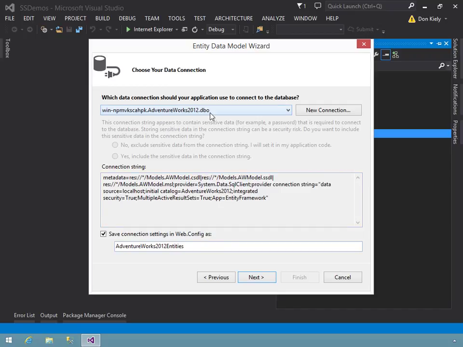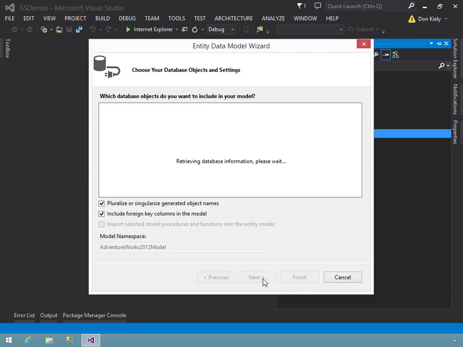All right, so I already created that connection to the AdventureWorks 2012 database, same connection string. I'm going to change this to AW entities, and move on.